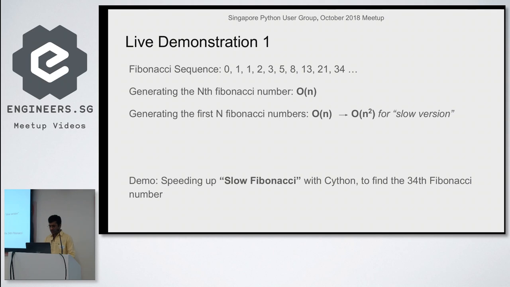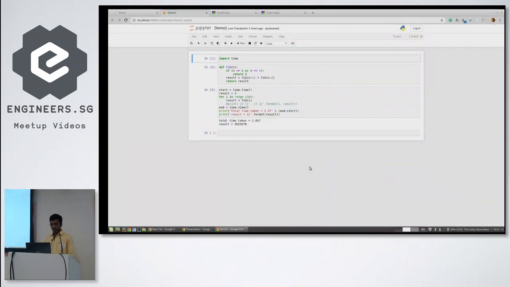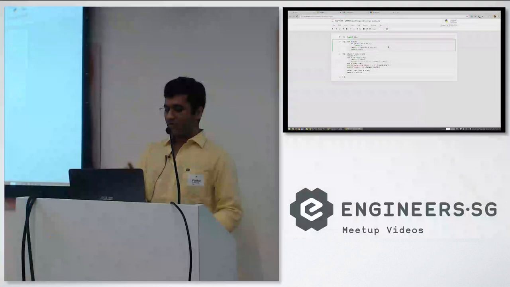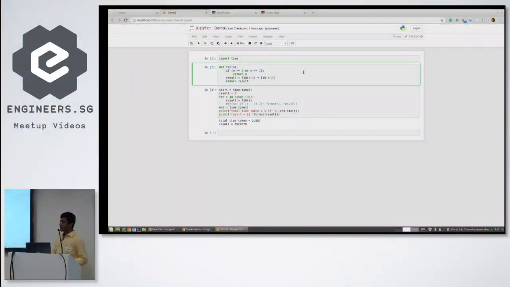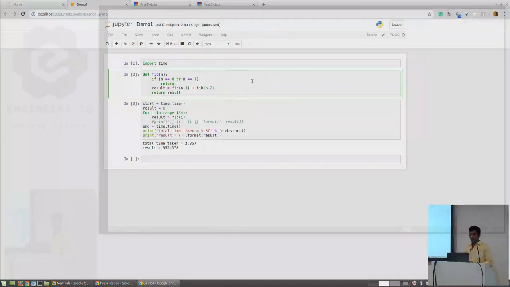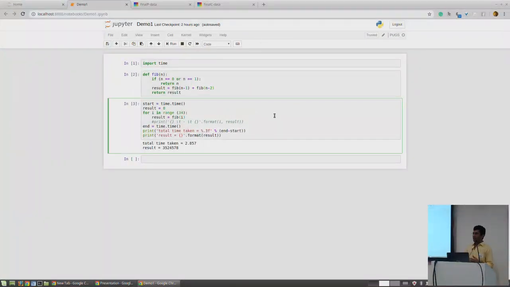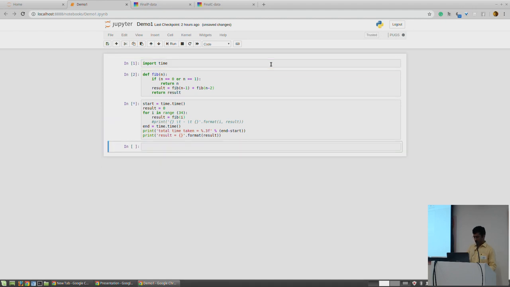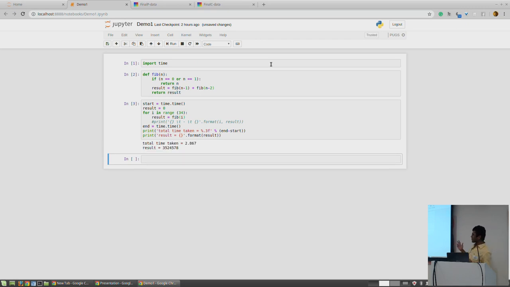So I'll show you using a Jupyter notebook. This is my Fibonacci function. Everyone can see this, right? It's a recursive implementation, typical function. And I'm timing it and trying to figure out what the 34th Fibonacci number is. So let's go ahead and run this. In this particular run, it turns out that finding this number took 2.8 seconds.